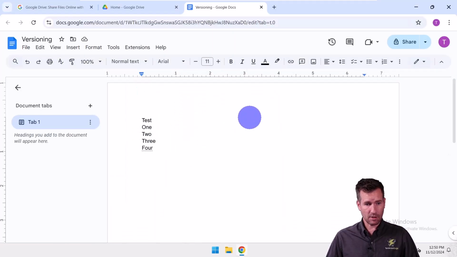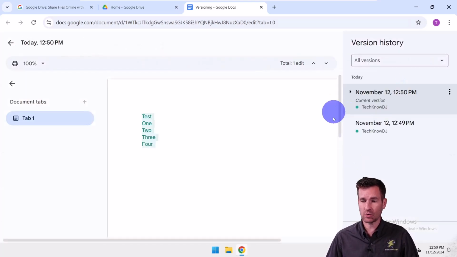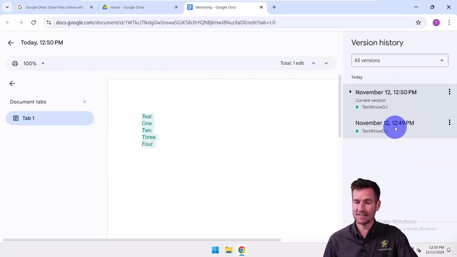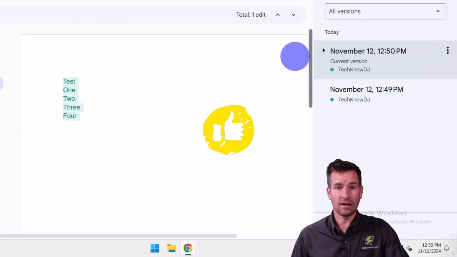Here's another example. I'm in Google Docs, and I'm going to go to File and choose Version History, and I'm going to see Version History. Now I just created this document, but you can see that it's starting to track the changes. So this is one example of versioning.